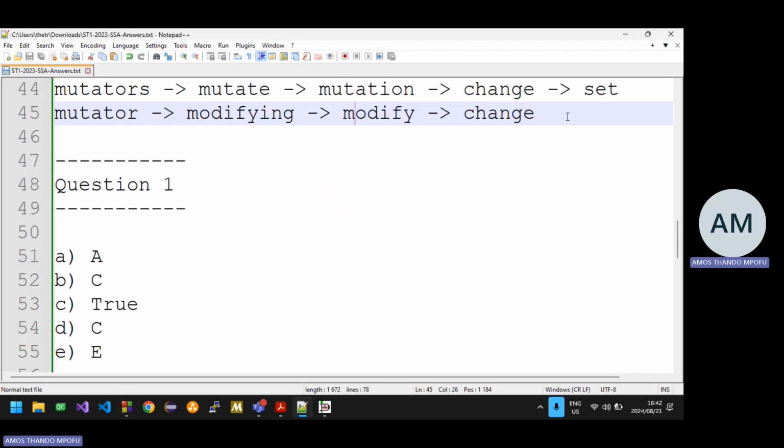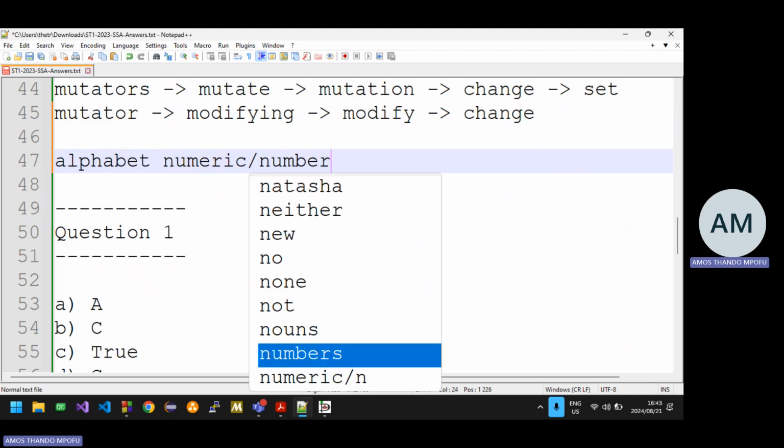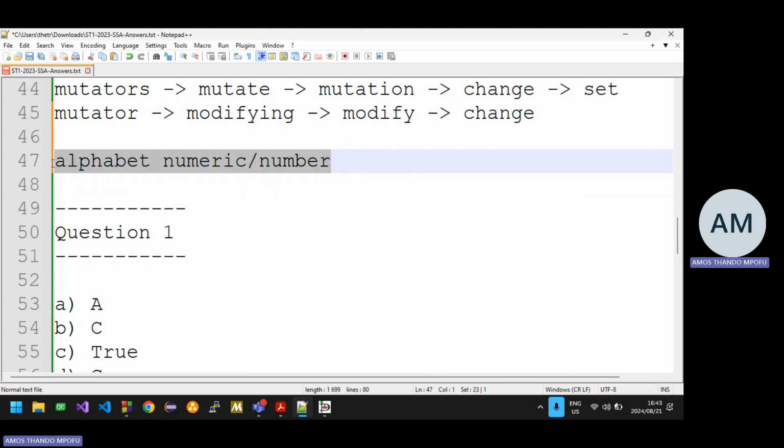Let me teach you the trick on how to understand any word. Especially if you're looking for a definition for a word, you don't necessarily have to. You can split it into two. Alpha and numeric. So alphabet, right? Numeric, meaning that there's a number. So basically, alphanumeric means that it has both alphabets and numbers.